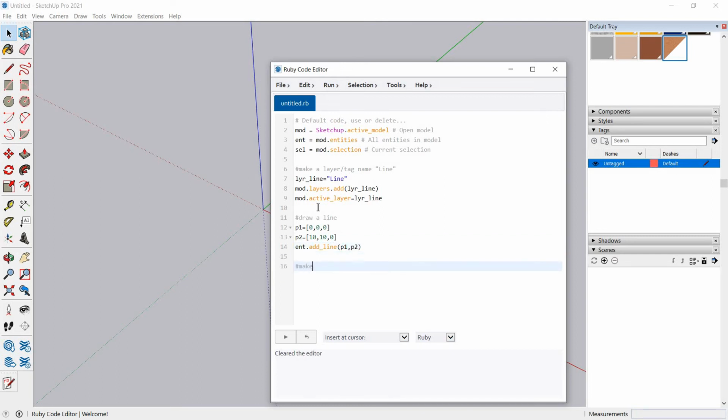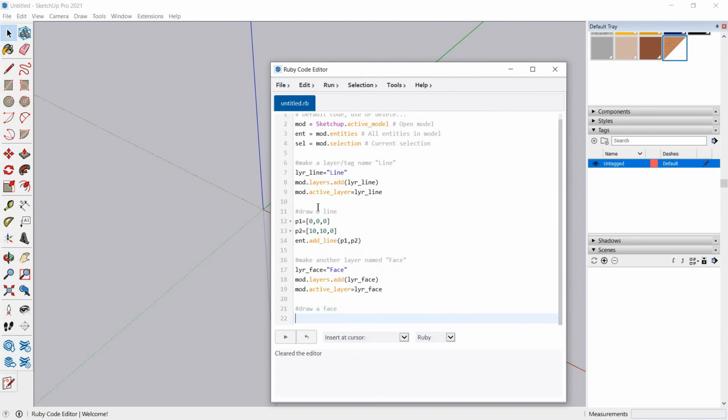In the next step we make another layer named face. To do so, we name it as layer_face equals face. Then in a similar way, we add the layer. Then we make this layer the active layer. Then we draw a face.